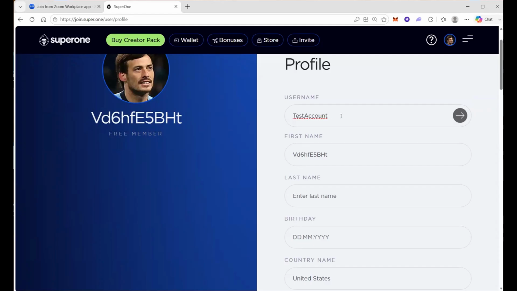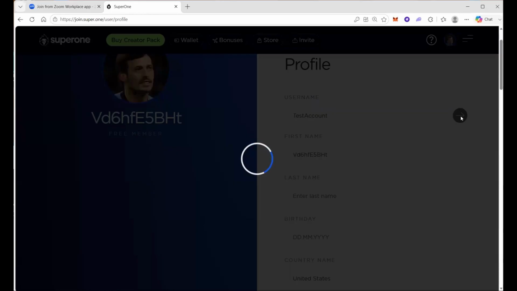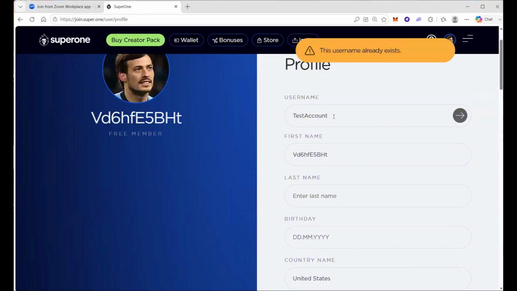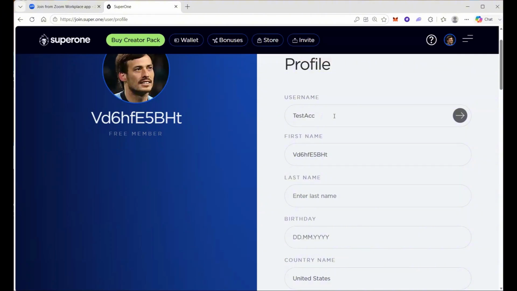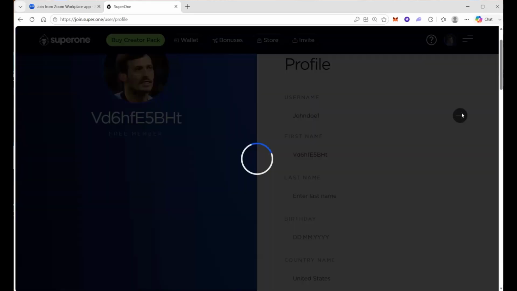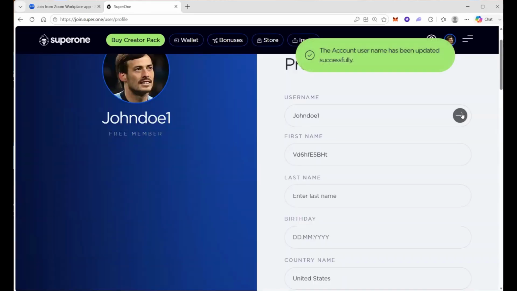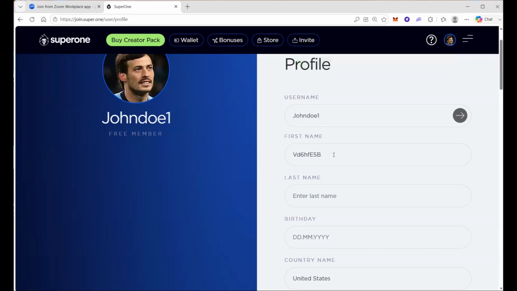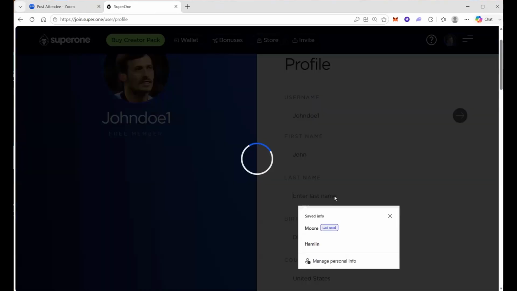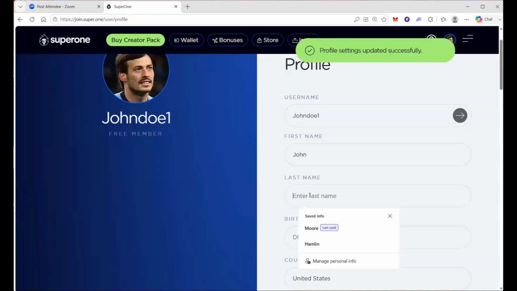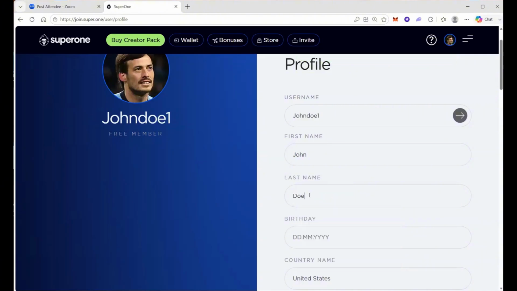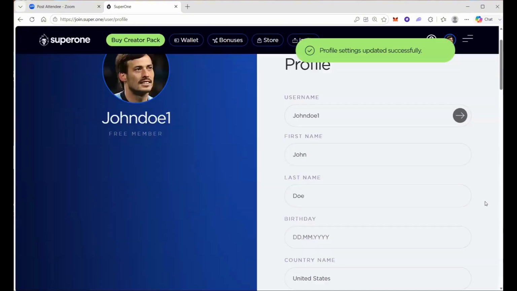All right. Once you have chosen a username, you will click this arrow to see if it's available. All right. That username already exists. So let's try another one. Okay. And that is good. So now you will enter your first name and your last name. The system is saving it. Whenever you place an entry, the system will automatically save it.